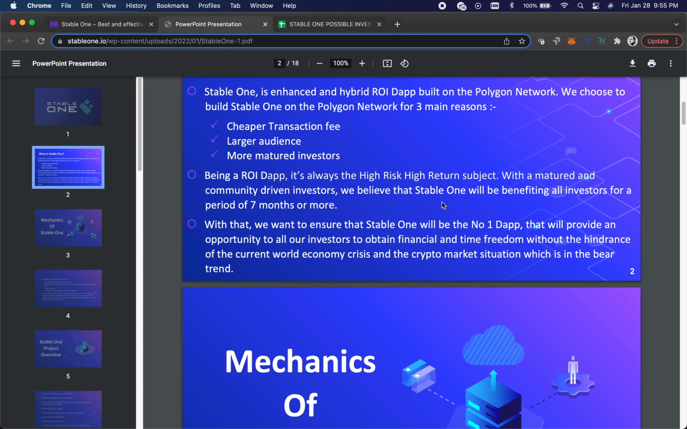But the team here, they're really looking to benefit from this for 7 months or more. I know they have some other things that they're announcing soon, and some of the mechanisms in place are really good for continued returns on the long term.